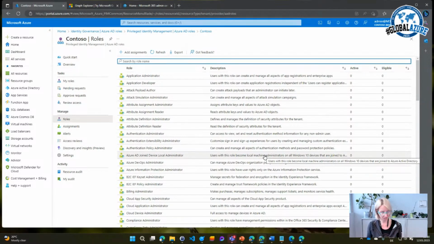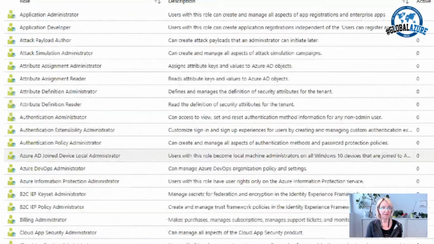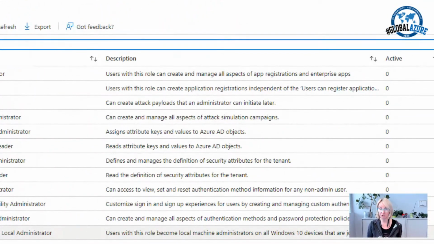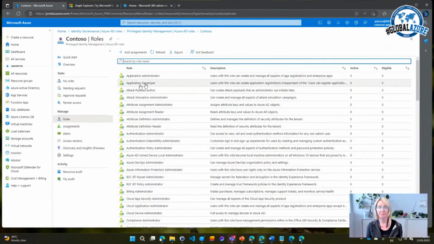So for instance, look here, we have application developer roles, and those roles can create application registrations independent of the user being able to register applications. So that means you can delegate permissions for those roles and say, okay, if I have people in my organization who are responsible for applications, they can activate their roles for a certain amount of time or for specific users in your organization.